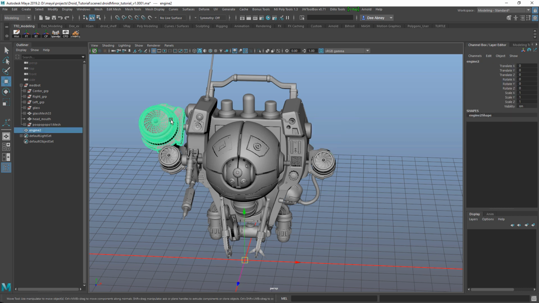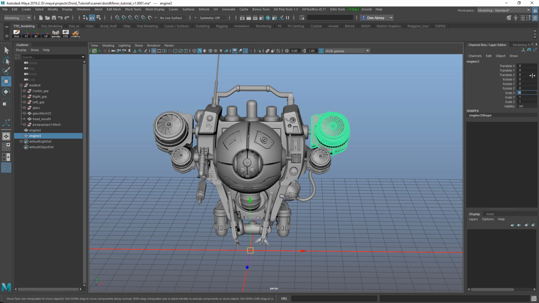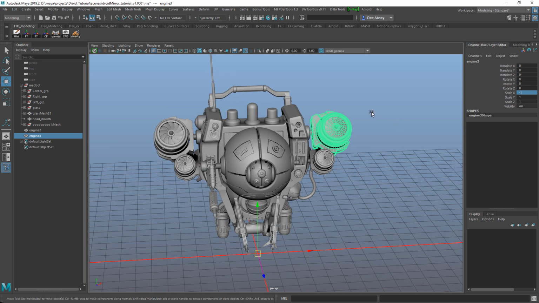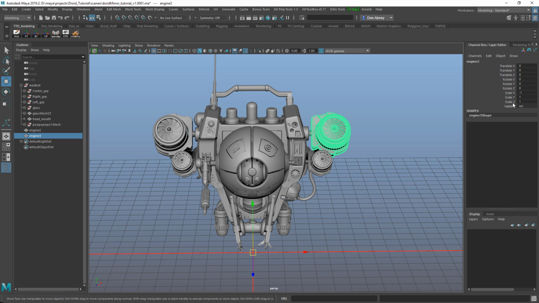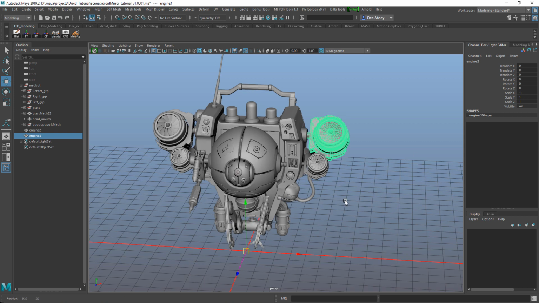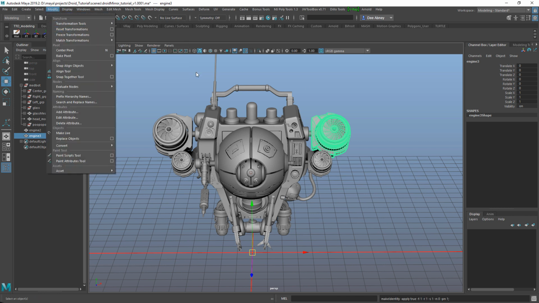Another way is to do Control D to duplicate. And then scale X will go -1. And one last thing, though, is after you do that, it's bad to have negative scales on your meshes. So what we want to do again is freeze, and you can also reset.